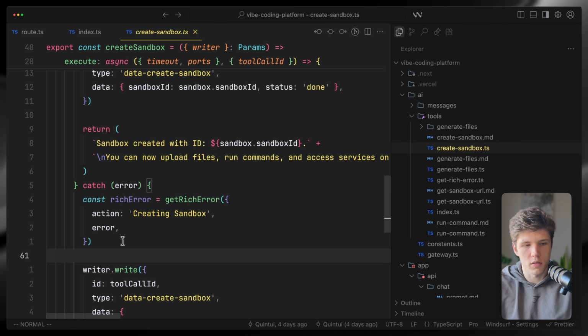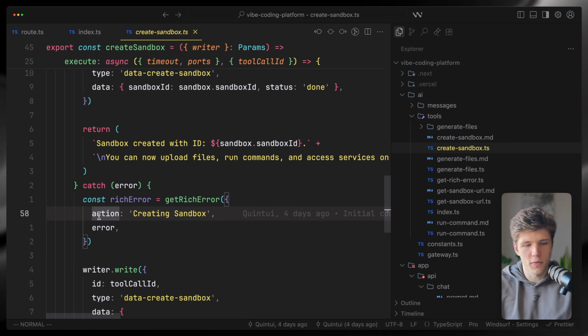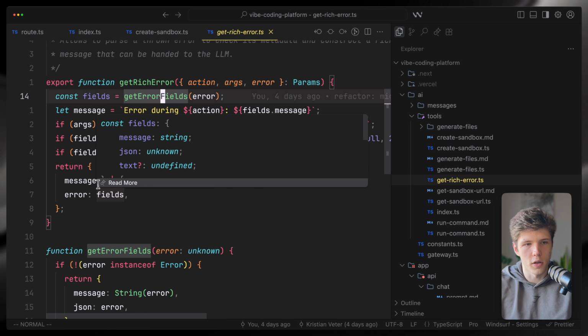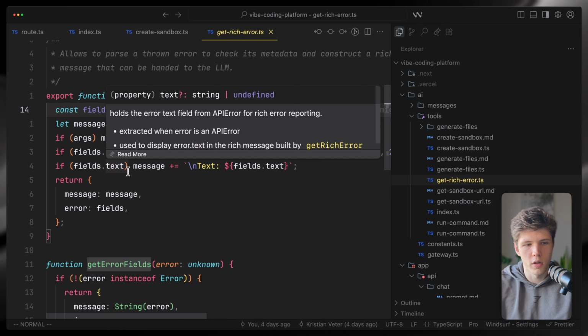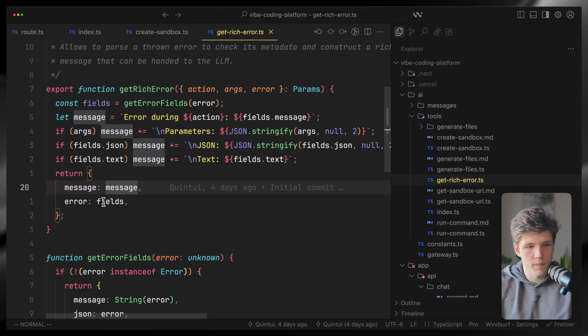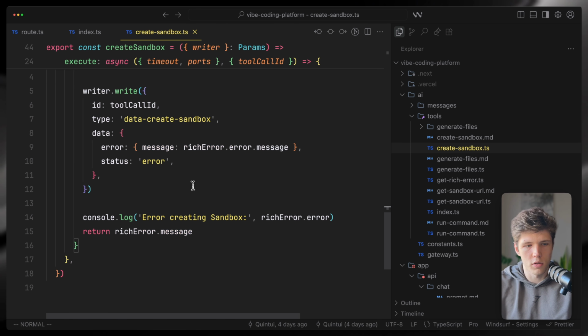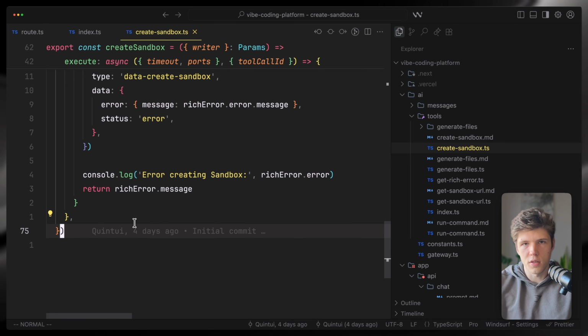Another interesting pattern that I noticed in their repository is that they have separate function to get reach error, where you're specifying the action, so where the error happened, and the error itself. So inside of this function, what we're doing is that we're formatting this given error into more readable for AI format, and then we're returning it with a message and error, and returning back to AI, and the AI then decides what to do with this. So that's that for Create Sandbox.